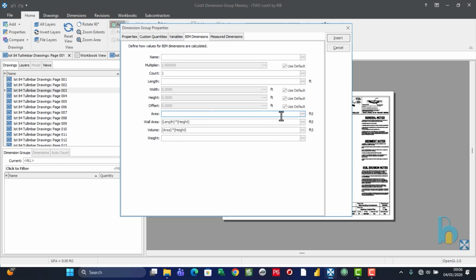We have the area, you can see here, we have the wall area, we have the volume, we have the weight. So whatever you have here, this is where the magic and all the adjustment and all the calculations are being made. So I'm going to skip this and move to the measured dimensions. The measured dimensions is the one that captures the 2D quantity takeoff. So you can see it has similar items.